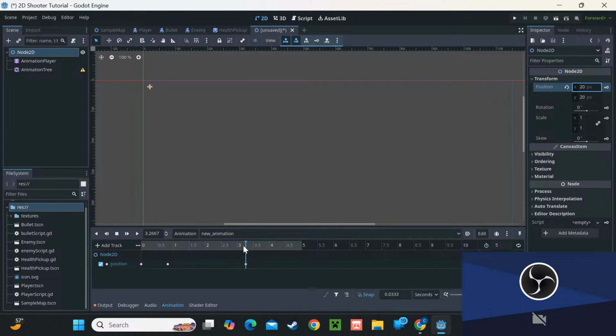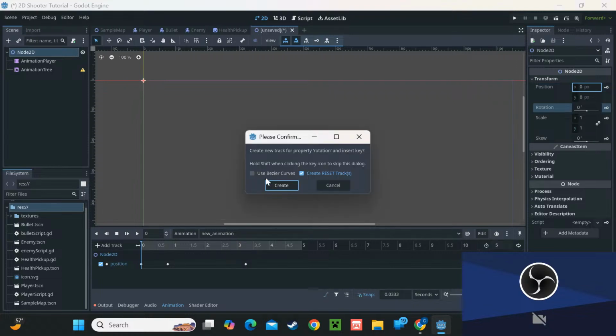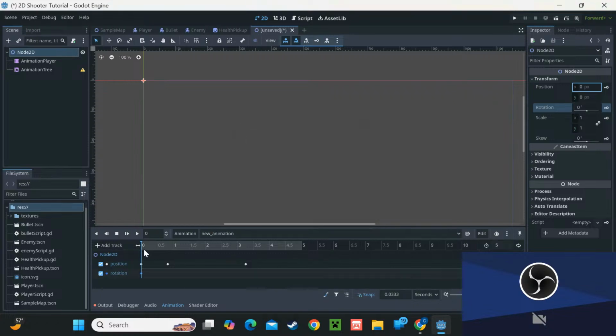And then similarly, we can go to our rotations. So we'll add that. Let's use Bezier curves. There. And then let's just mess around with that a little. There. All right. And similar to what Duncan did, that animates it inside the engine. So it's just a very simple way of doing that.